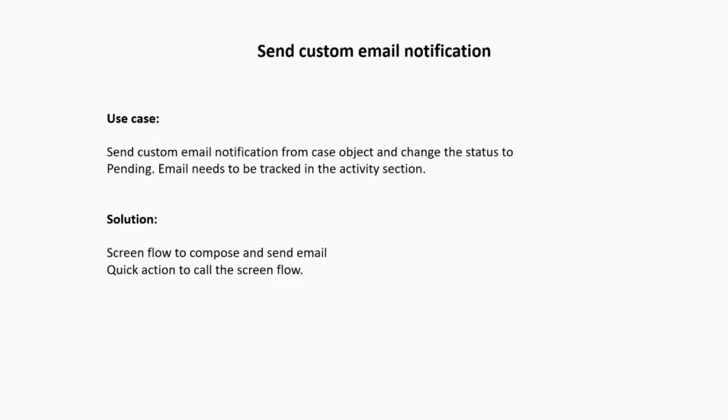So in this video we are going to see how to send custom email notifications. We are not going to use any of the predefined email templates provided by Salesforce or any custom email template created by us, but we are going to allow our users to compose their own email body and subject, and they can even type in the email address of whomever they want to trigger that email notification.